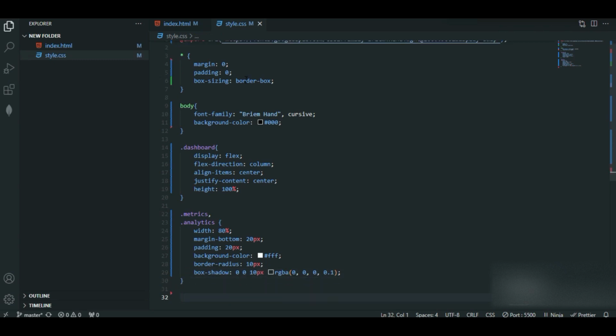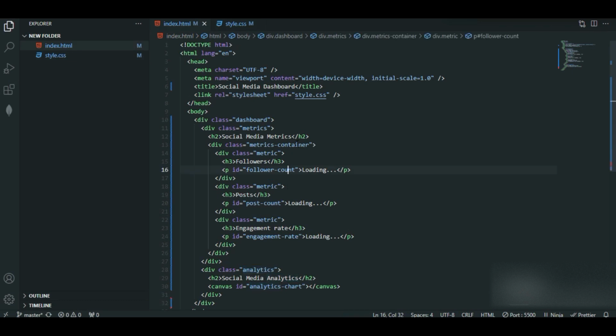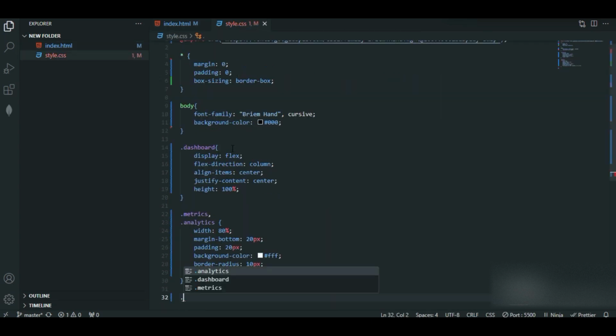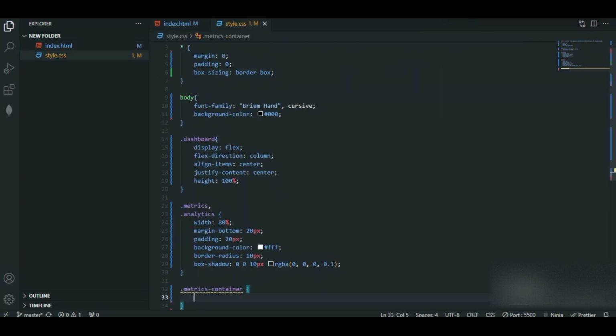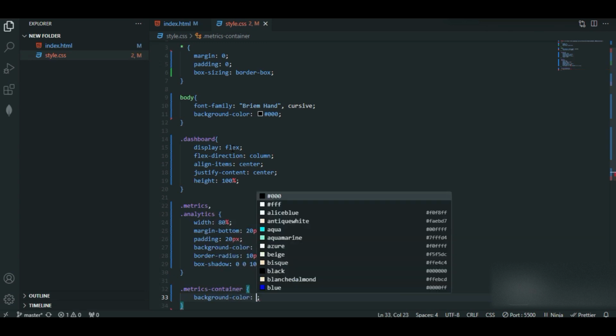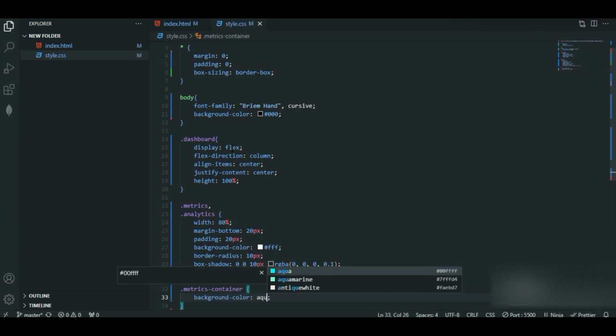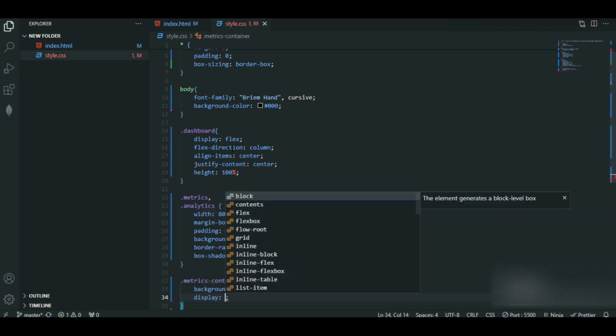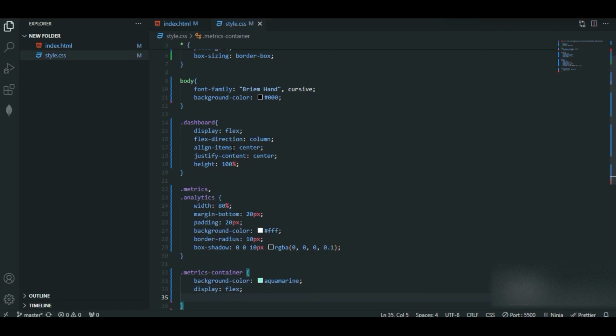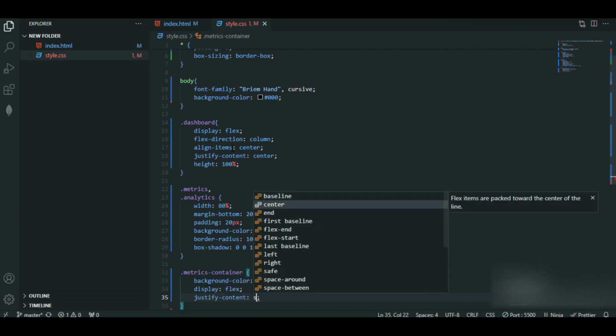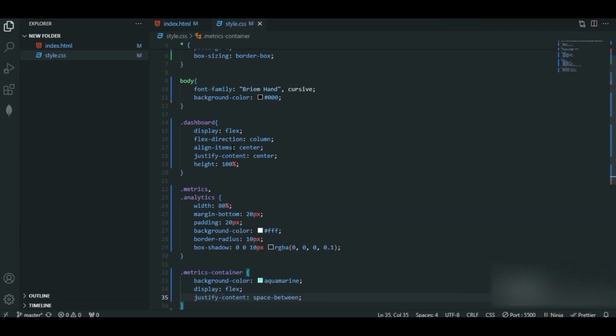Next, we'll style for metrics container. So metrics container, this one, right? I'll copy this one, then paste it over here. So I'll give background color. I'll make use of aquamarine, display flex, justify content. I'll make use of space between.